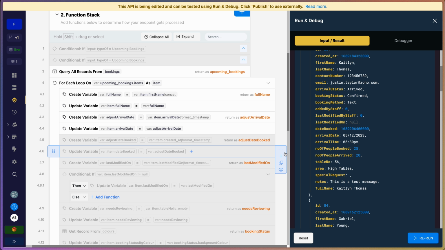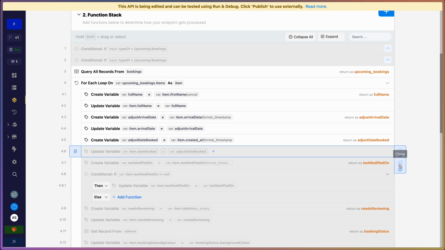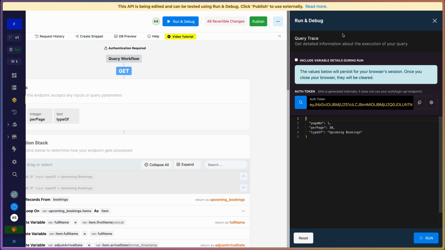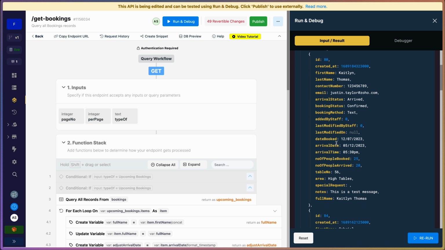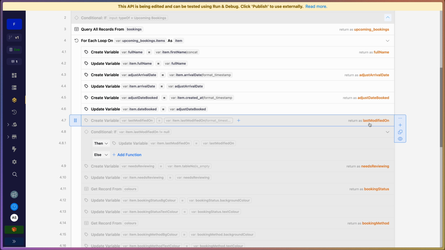Again, it's the same story, so I'm just going to skip over this. But let me quickly switch this on and run the debug again. You'll notice that it has modified the date booked now to our European date format. That's what it has done. Then let's see what we have.